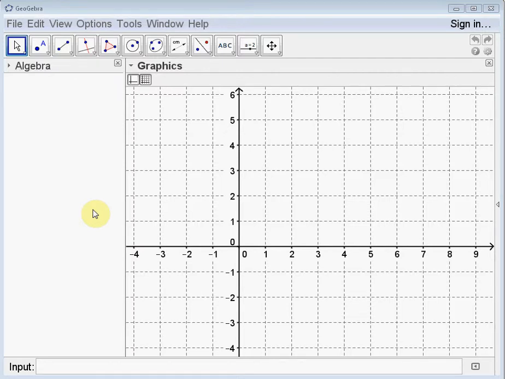Hello, it's Malcolm here, and in this little screencast I'm going to show you how we use GeoGebra to investigate the conjecture that reflections preserve distances.